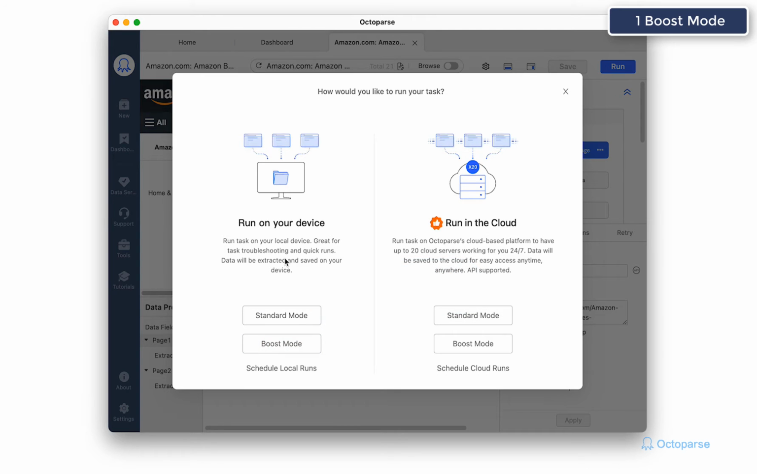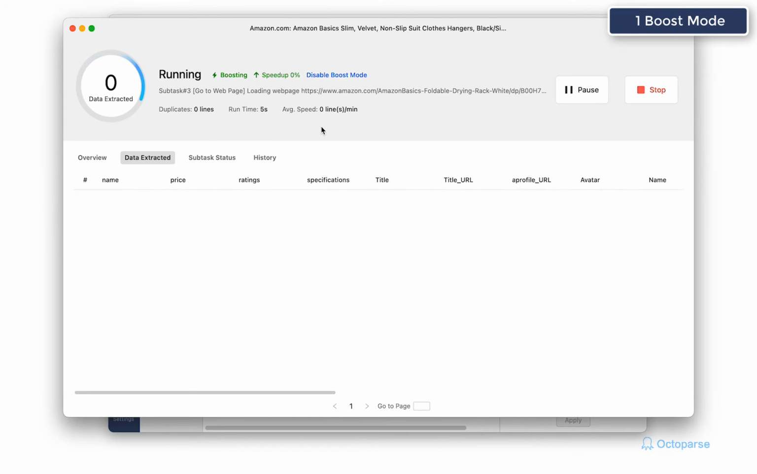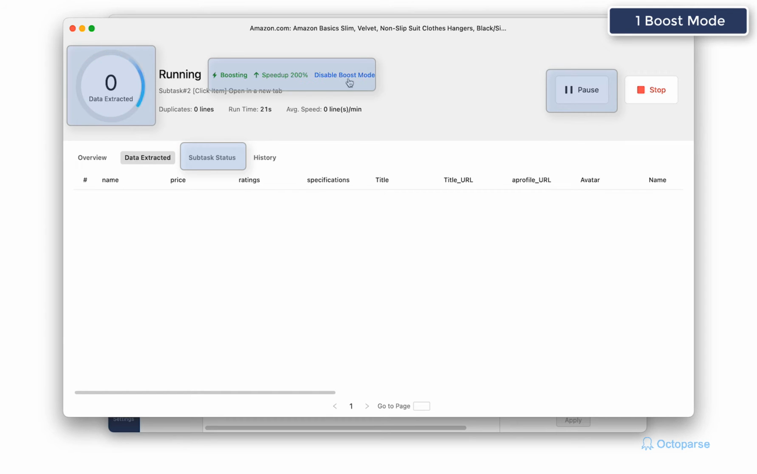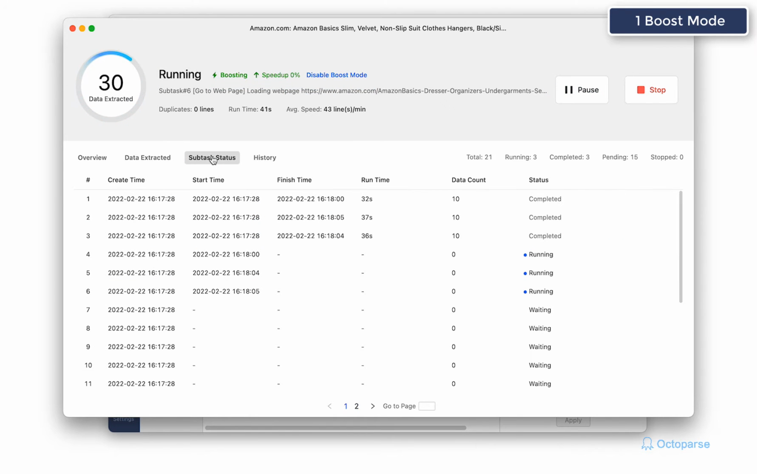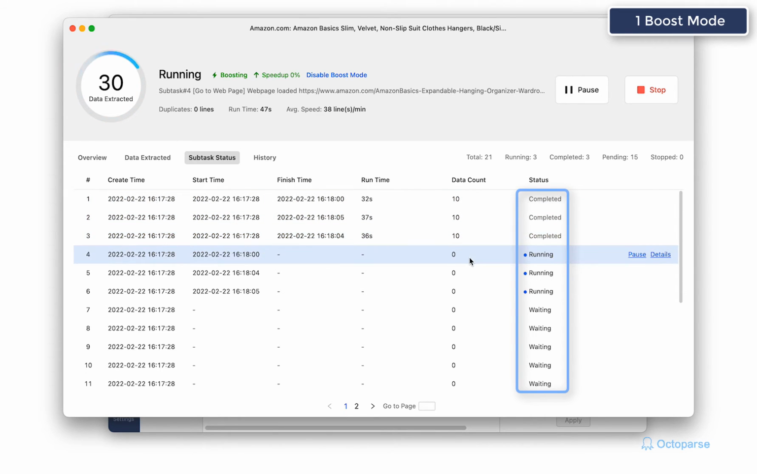Now we boost run the task. This interface shows you how your task is being processed, the number of data you have extracted, the status whether it is in boost mode, and this is where you can disable the boost. And this pause button is new too. We will talk about it later. In this subtask status section, you can see how your task is split and the status of the subtasks.